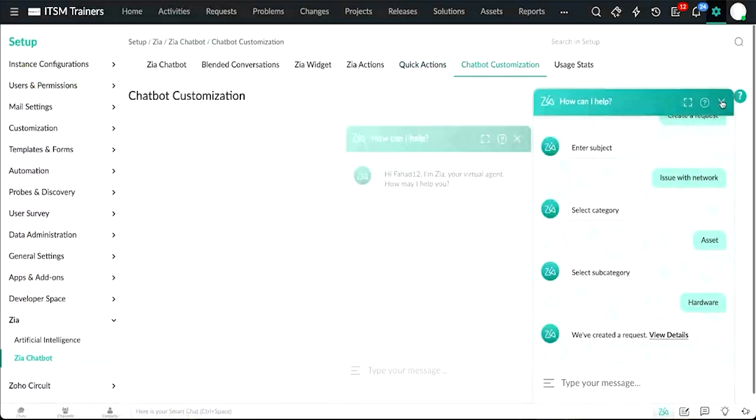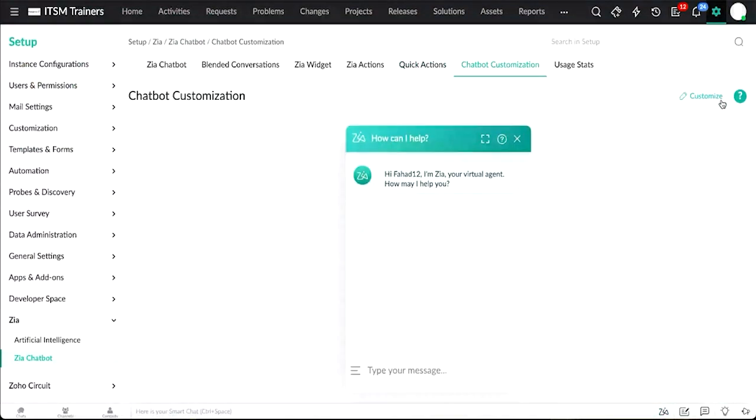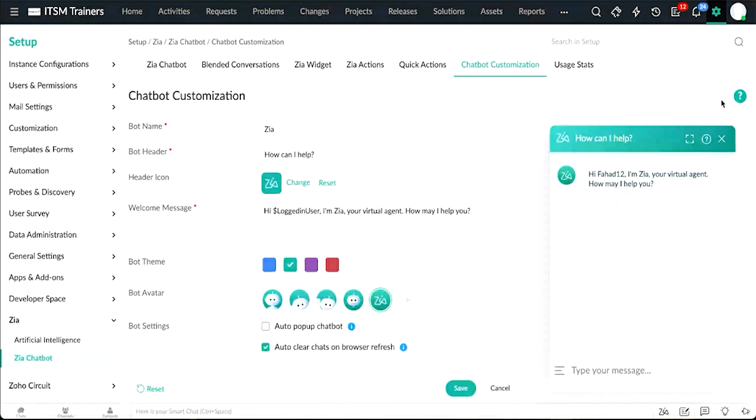Next is the chatbot customization. You can click on the customize menu and change the bot name or the header details, or you can also include your header icon accordingly. You can also change the welcome message, or if you'd like to change the bot theme, you can change it accordingly. If you want to make use of the bot avatar, you can select the respective avatar, or you can create your own customizable avatars. If you want the chatbot to automatically pop up, you can enable this menu. And if you want to clear the chat on browser refresh, you can enable the option accordingly and click on save.